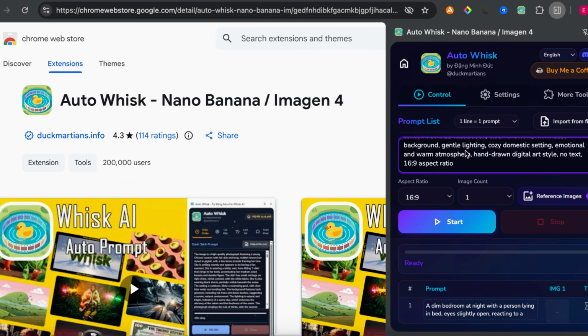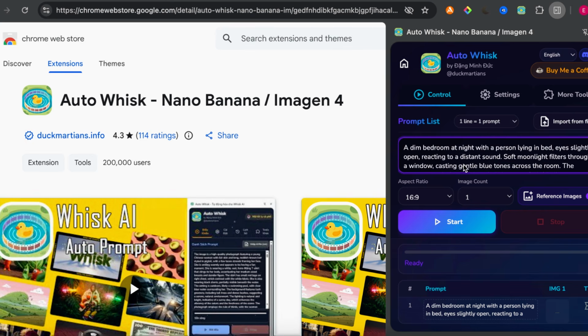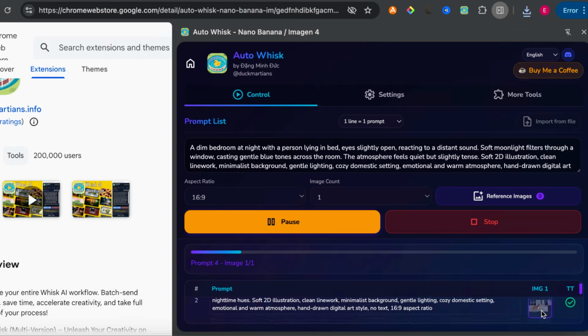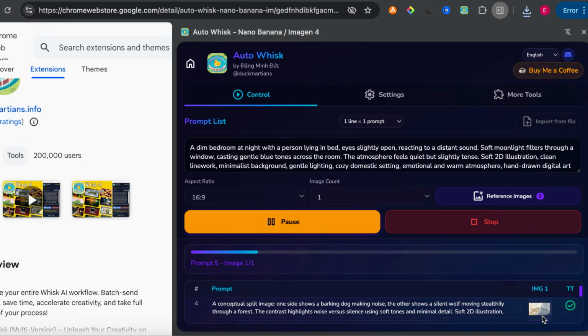Here's what's brilliant: AutoWhisk treats each paragraph as a separate prompt, so all 18 to 25 of your image prompts will be processed individually. Before you hit generate, select 16:9 aspect ratio and set the image count to 1. Now hit start. Watch as your images are created one by one. This takes about 5 to 10 minutes, depending on how many prompts you have.